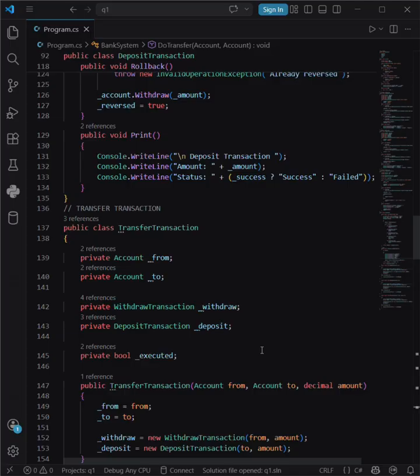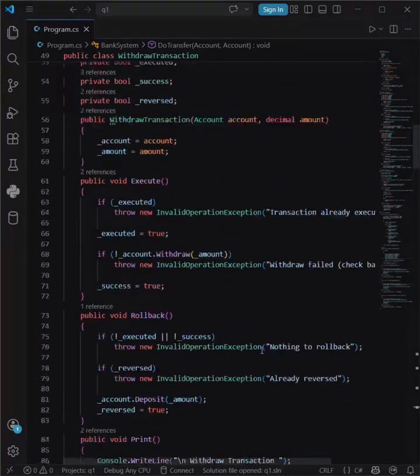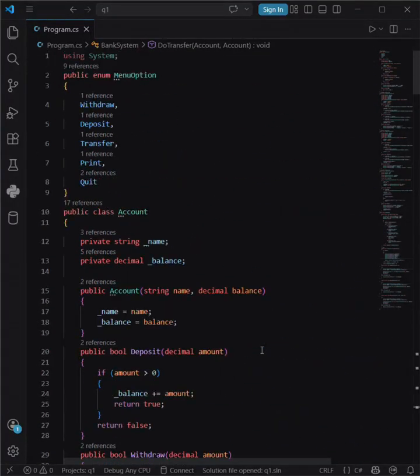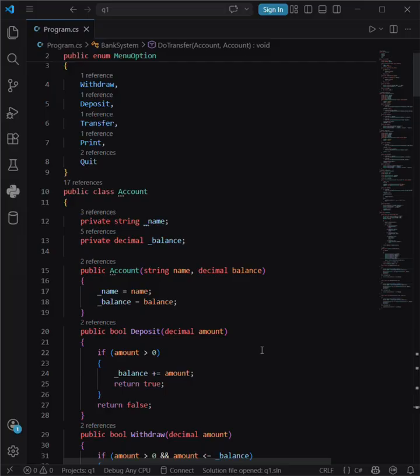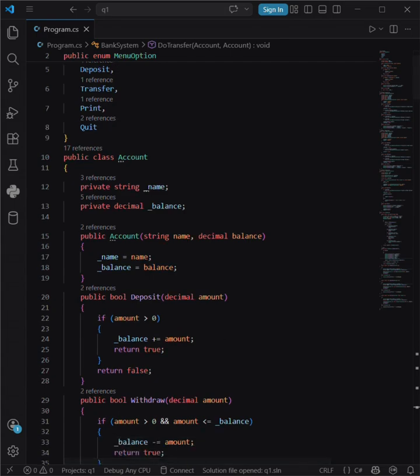In this program, classes define different roles of the object. The account class manages account information and balance. The withdraw transaction class handles withdrawal. The deposit transaction class handles deposit. The transfer transaction class handles transfer. Because each class focuses on one task, the system is more organized and easier to maintain.